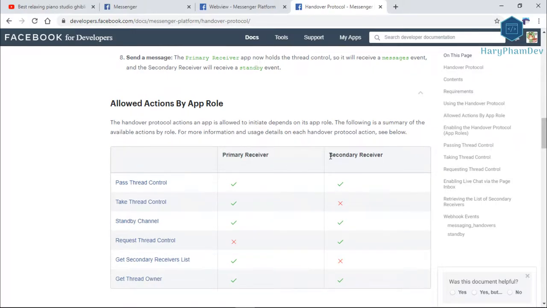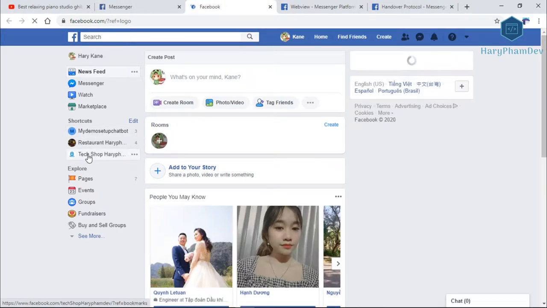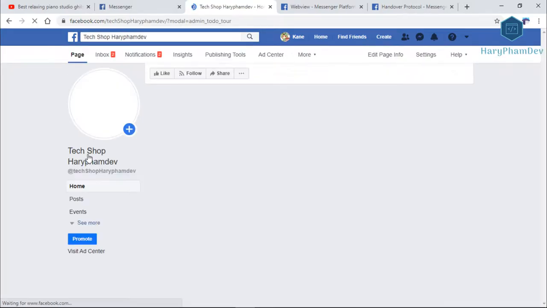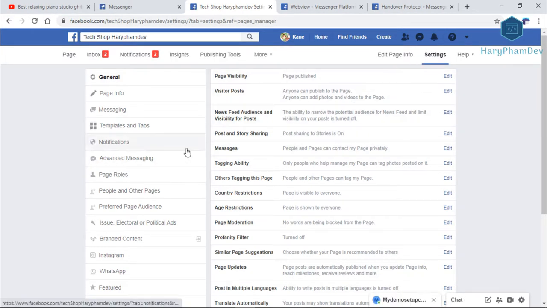In order to use the page inbox, we need to set it up in our page. So go into Facebook, then open your Facebook page. At your Facebook page, click on Settings. Then at the left side, click on Advanced Messaging.